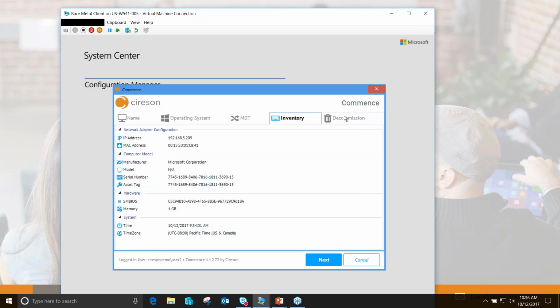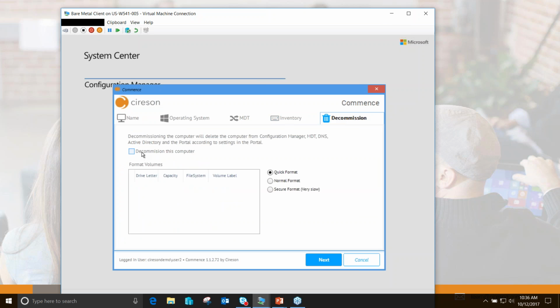But before I do that, we also have this decommission tab here, which is not appropriate for an imaging scenario. But the scenario where decommission is worthwhile is you guys all have 3 to 5 year hardware cycles, where at the end of that, you might get rid of the hardware. So you might donate it to charity. So I could take this computer, load Commence, go to the decommission tab and say decommission this computer. It would show me all my hard drives and partitions. Then I just pick how I want to format those: a quick format, a normal format, or a secure format that might take days to actually zero out the hard drive.